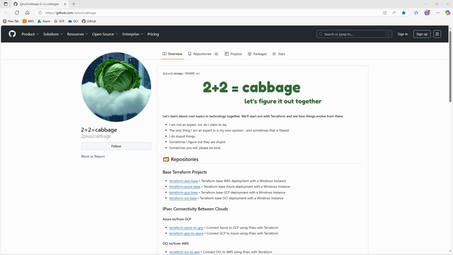Okay, before we get into looking at the AWS console or looking at our Terraform structure, let's take a look first at the GitHub page, where you can find all of the sample code that we'll be working on in our projects. There are several different sections and separate repositories for AWS, Azure, GCP, OCI, and we'll have many different projects in there that we'll be working on. Today, we'll be focusing on the AWS base project, which will allow us to deploy a Windows instance into AWS.